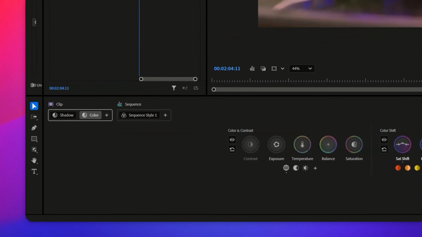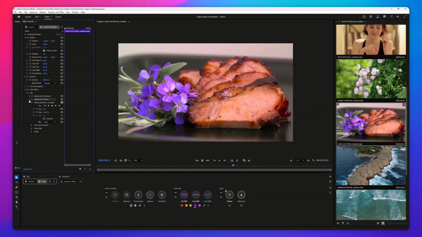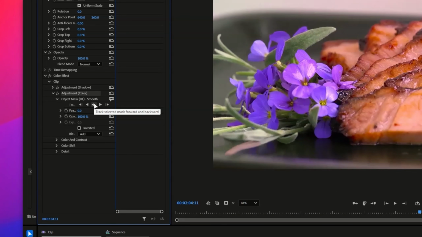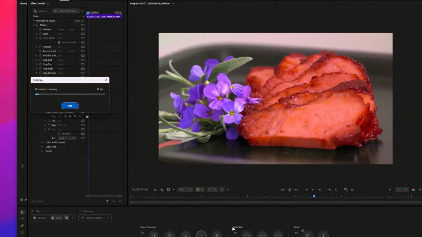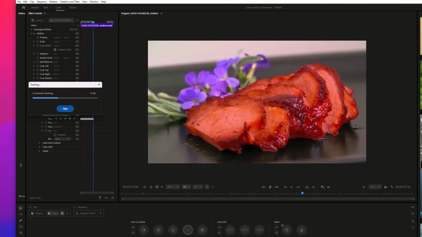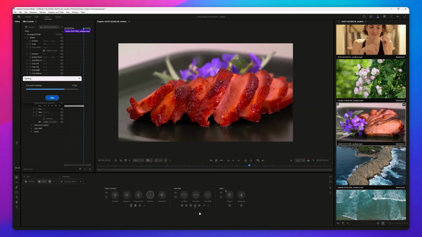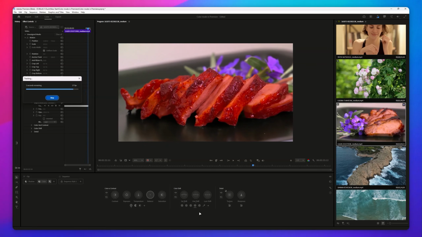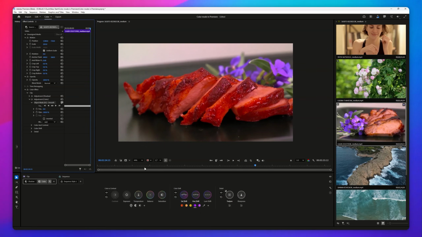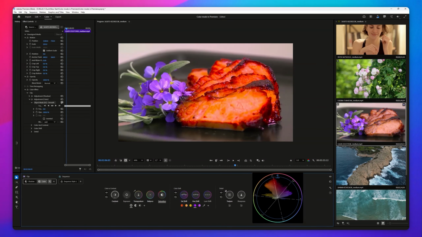If we want to manually mask something, we can do so. Go here, object mask tool, and let's select this. We will go here and you can see our object mask is here, and we can track it. 27 frames per second. That's insanely good. Now once that's done, I just want to remove that so we can see it more clearly. Now if we saturate, you can see it has only affected the area that we have selected.